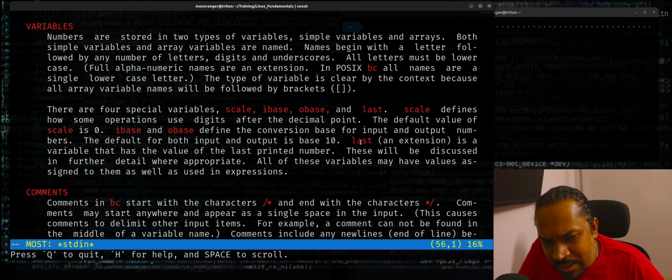Last is simply a variable that contains the result of the last expression. So if you do some math and you want to have the computed result, that will always be represented as a variable called last, and you can actually keep accumulating into it, right?